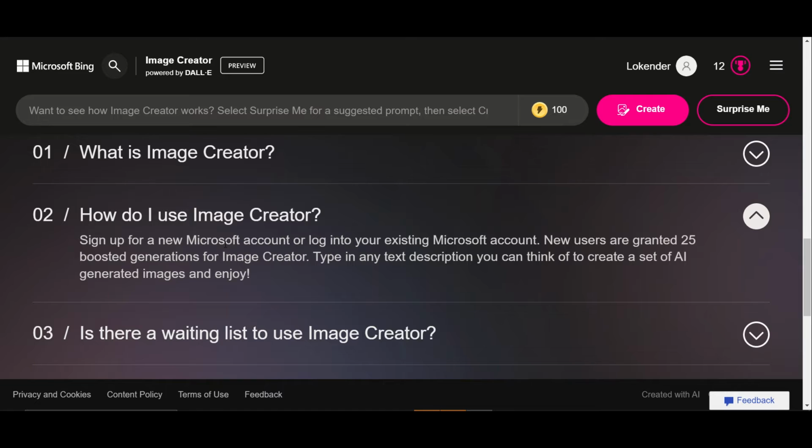Next, how do I use Image Creator? Sign up for a new Microsoft account or log into your existing Microsoft account. That's another thing you need to do. You need to have the Microsoft account. New users are granted 25 boosted generations for Image Creator. So they are giving you some boost, boosting points, so that the image generation is quite fast, right?